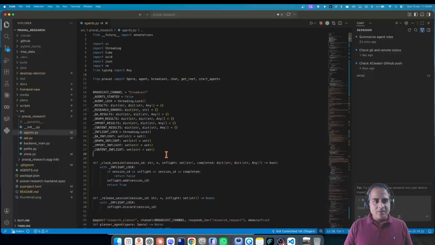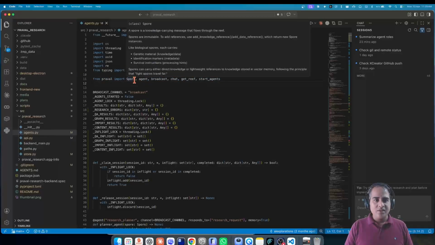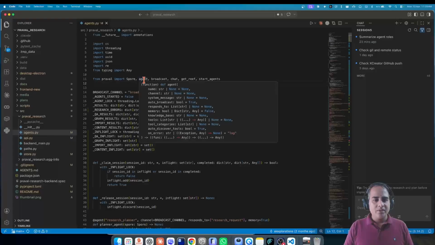But then, staying on Praval Deep Research specifically, this is the primary Python file in which all of the agents are defined. I'm going to go over some of this. So you have your key imports here, and from Praval you import the spore, which is the knowledge-carrying message that flows through the reef abstraction that I mentioned earlier. Then you import the agent, which is a decorator that allows you to wrap any Python function that receives a spore and outputs a spore and make that an agent, so that it responds to any message received on the reef.